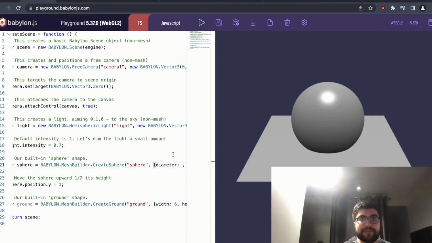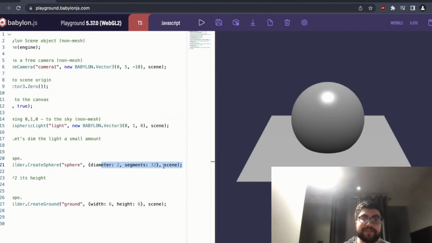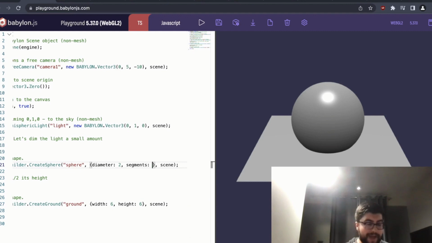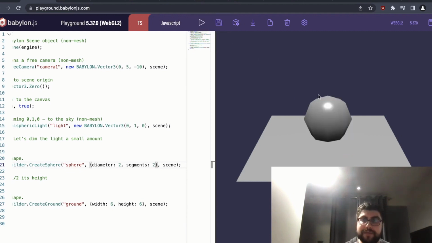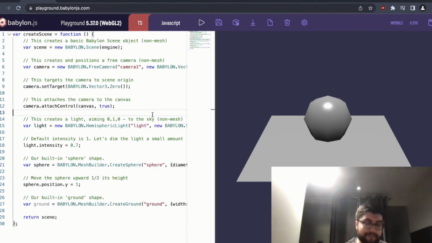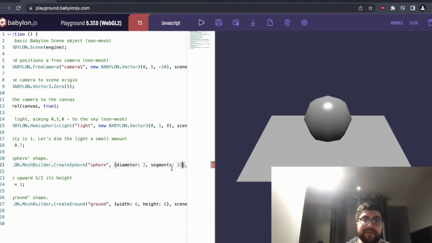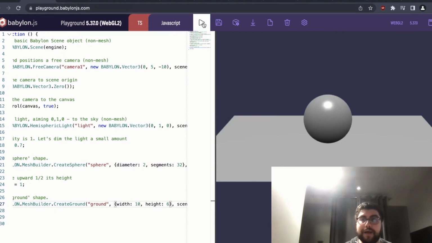I can also determine the number of segments, which is very similar to polygons if you're used to old school 3D mesh design, where the number of polygons is going to determine how complex the object is. 32 is quite a bit of segments. I can reduce this to 2, and you're going to notice that the sphere is a lot more blocky, a lot lower definition, which is also going to require less processing power if you are trying to render that in real time. And then the ground itself, again, width and height, it's pretty self-explanatory. You can make it bigger or smaller, the way you want it to be. And that's just a ground mesh.